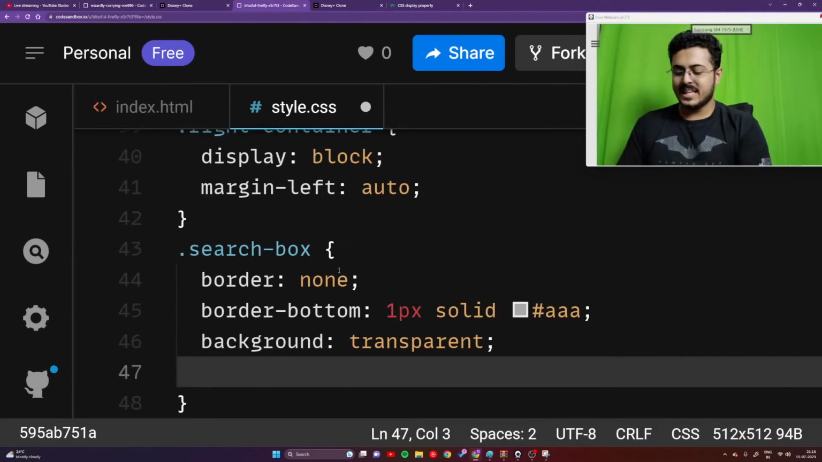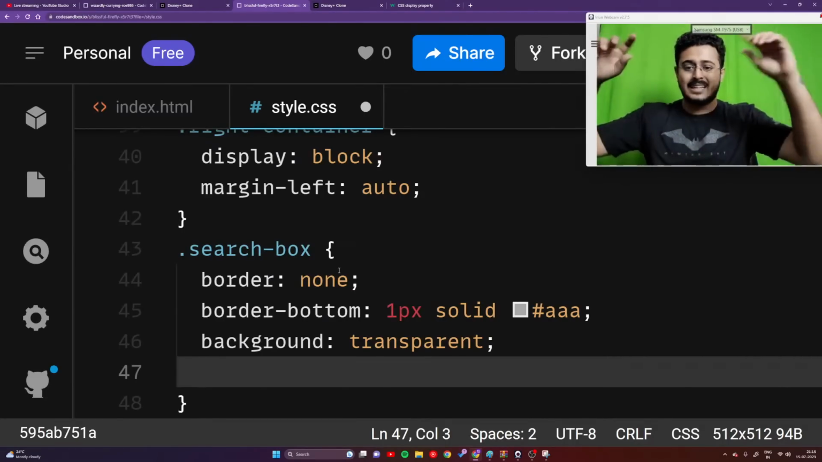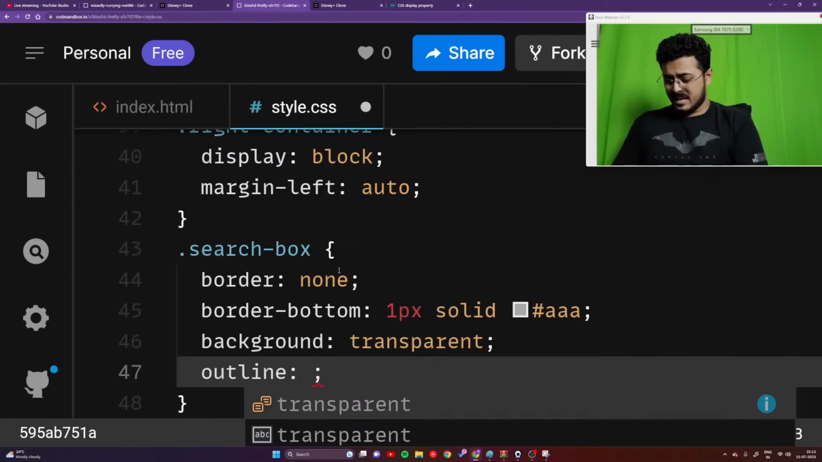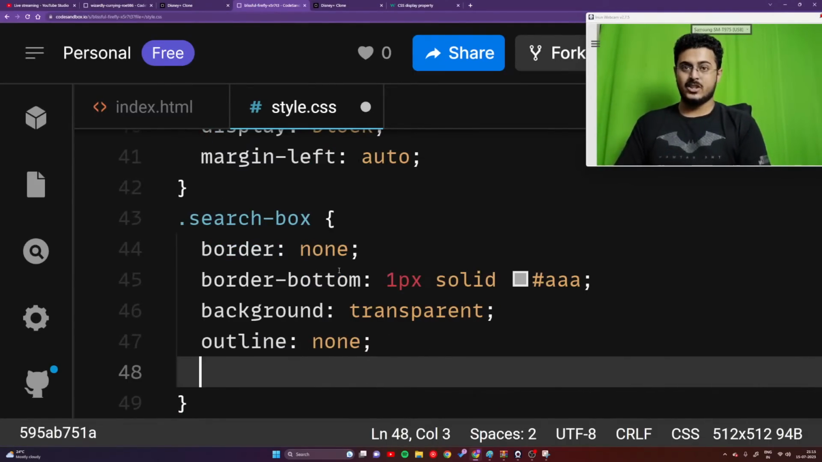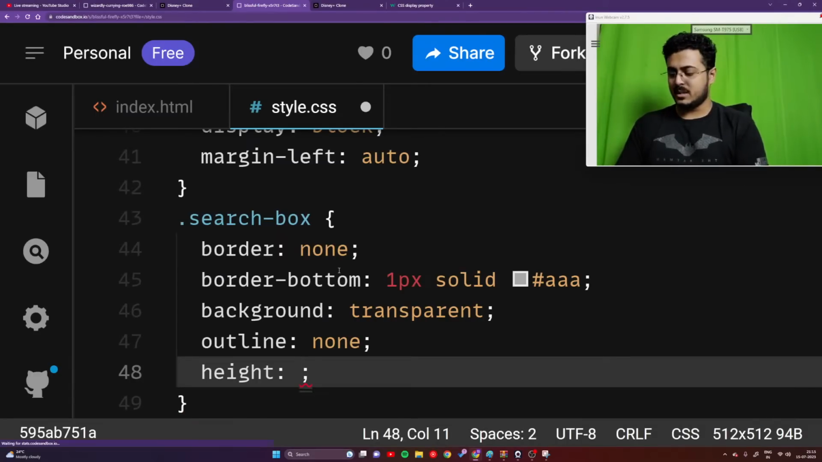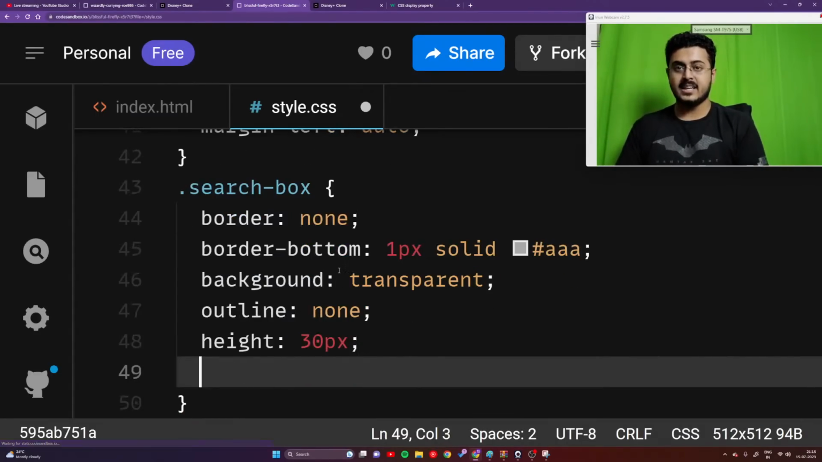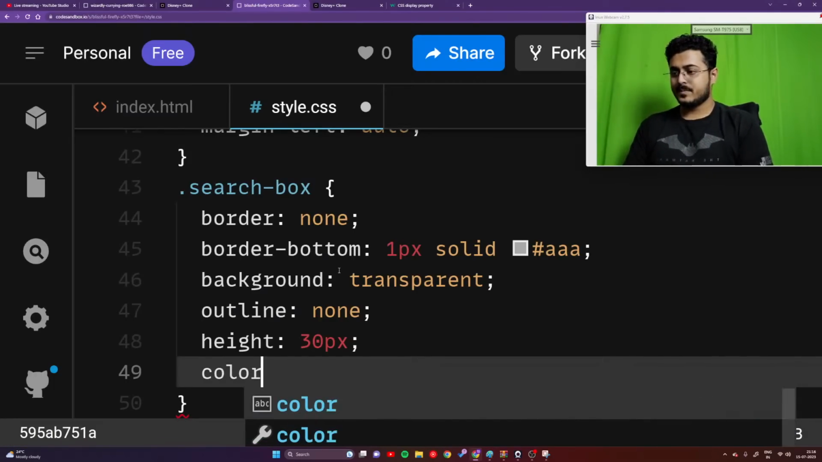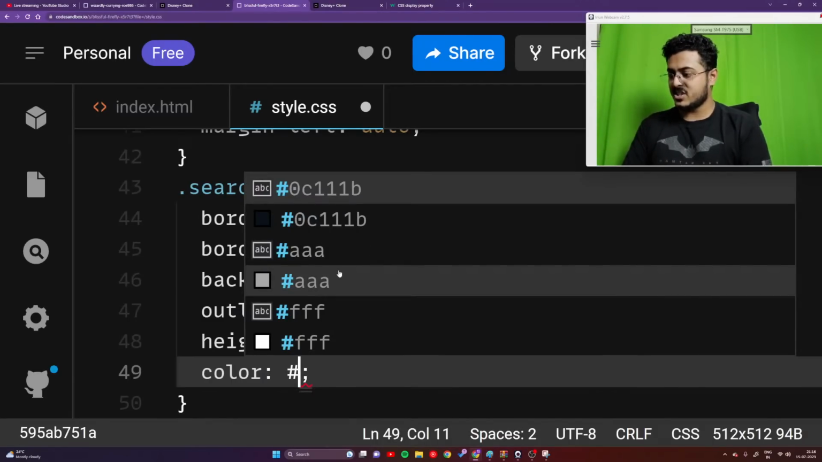The next little thing, we don't want any outlines or engravings, nothing. So outline as well, we'll put as none. We don't want anything there. It should be a plain search bar itself. Height, we'll put as 30 pixels. We'll put a particular color as well. So color, what should be the color of what you are typing? That we'll put as white, so #FFF.